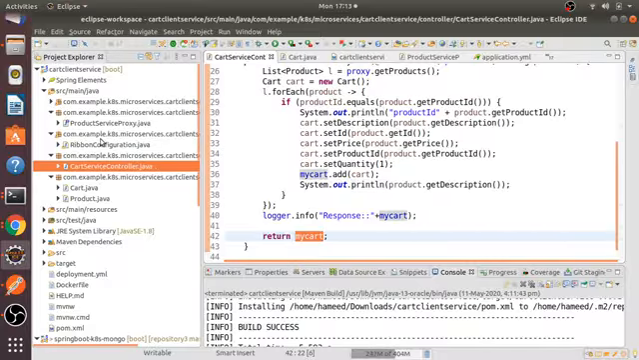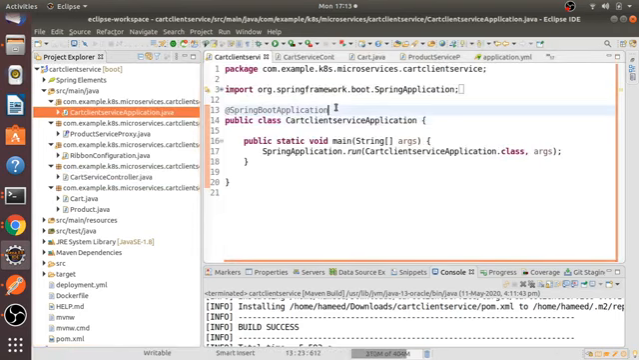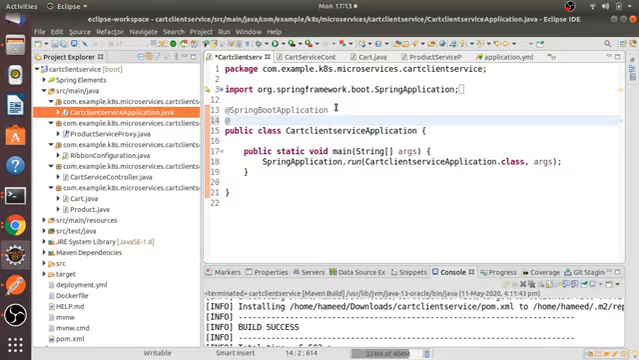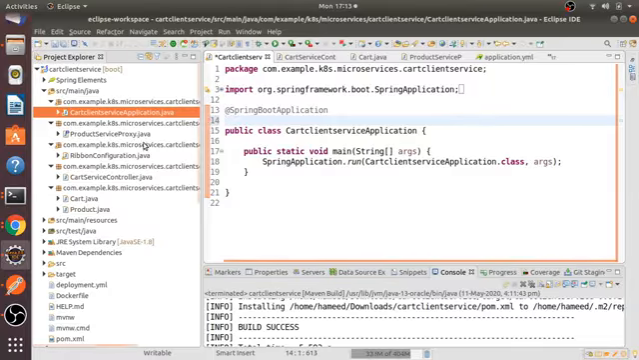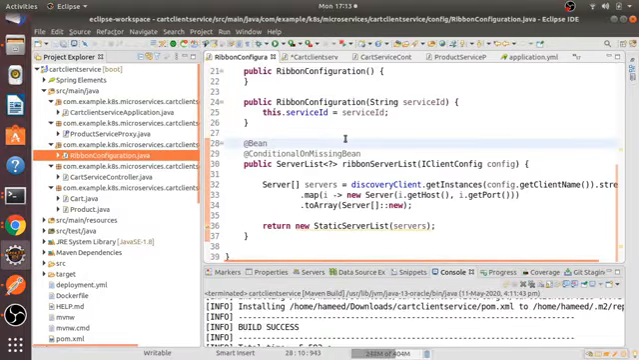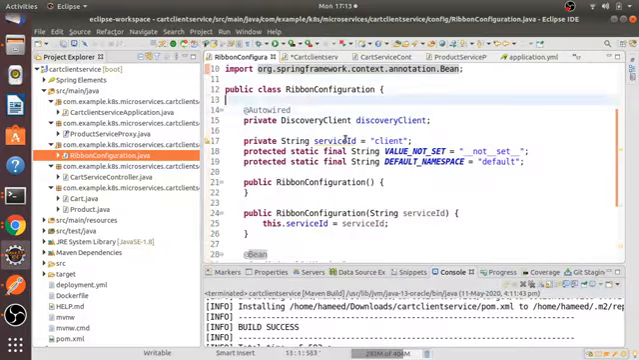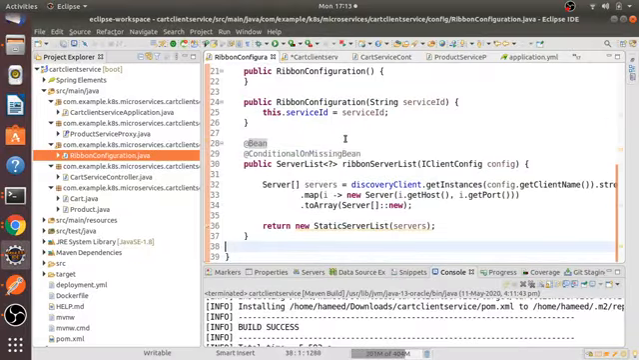After that we need to add a few annotations to my main class. Before that we need to add the ribbon configuration. The ribbon configuration will have data related to that service information.